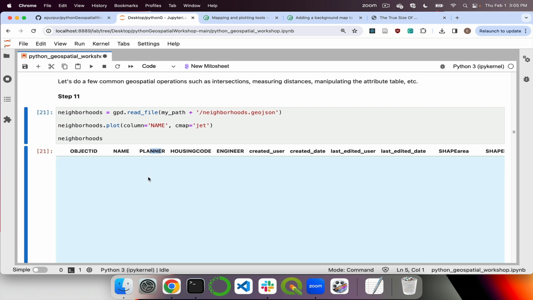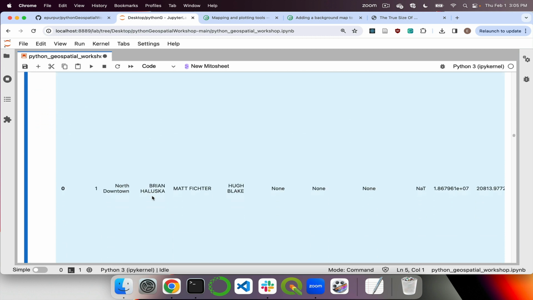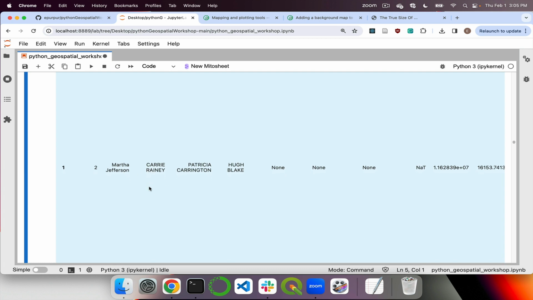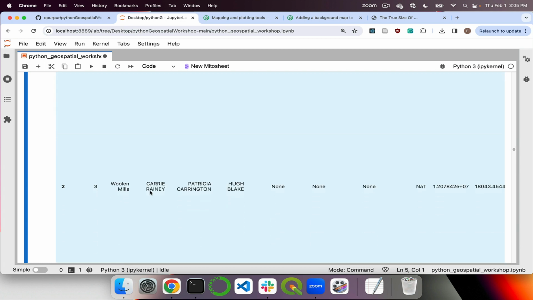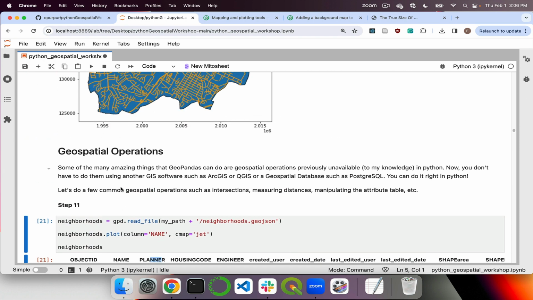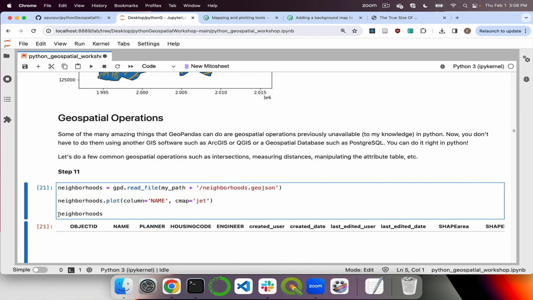There are a few city planners for the city of Charlottesville, and they each have jurisdiction over a few of the neighborhoods. So the first planner is Brian Haluska for the North Downtown neighborhood, Carrie Rainey for the Martha Jefferson, Carrie Rainey again for Woolen Mills, and then Dannon O'Connell for Locust Grove. So you see that there are like 4 or 5 maybe planners for the city of Charlottesville.